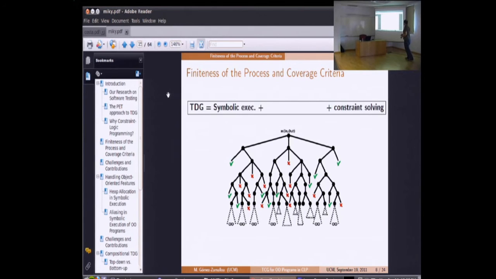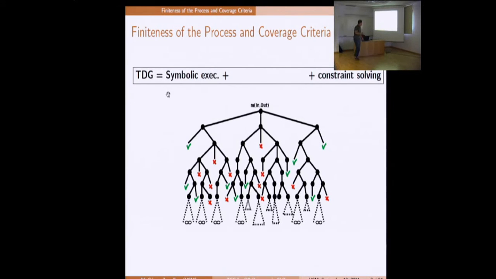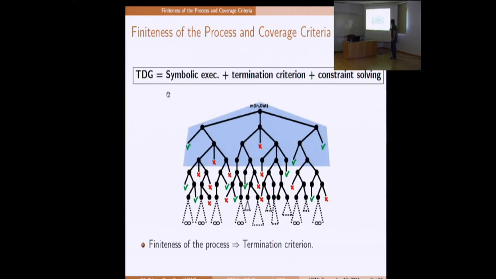So the problem is basically the following. We are generating a symbolic execution tree which looks as follows. We have successful branches, we have unfeasible branches, and then we also have infinite branches. So we are now in this infinite branch, getting more solutions. But in this way we cannot see all this part of the tree.